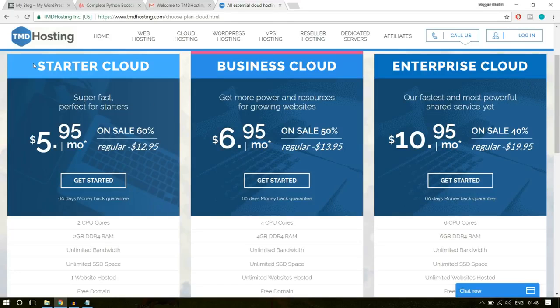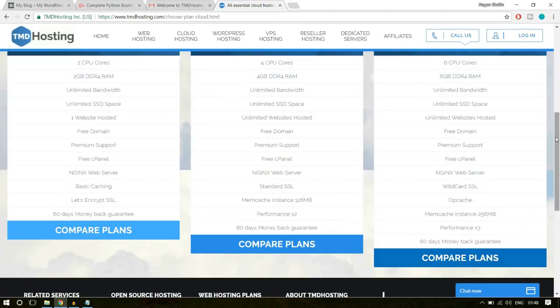Here we have three different plans: starter cloud, business cloud, and enterprise cloud. Now when we scroll down, we see all the different features that these plans have. For example, as I said moments ago, hosting is nothing but a computer which has all your files, so it has to be a very good computer. If you see over here, they have got 6 core CPUs and 6 GB of DDR4 RAM, which means the computer these guys are using to host all the files of your website is a really good computer. So we can trust this company.